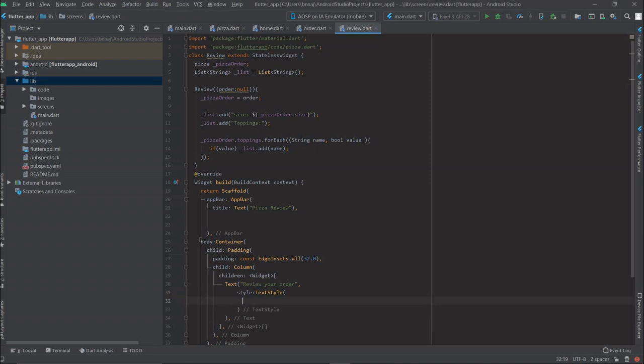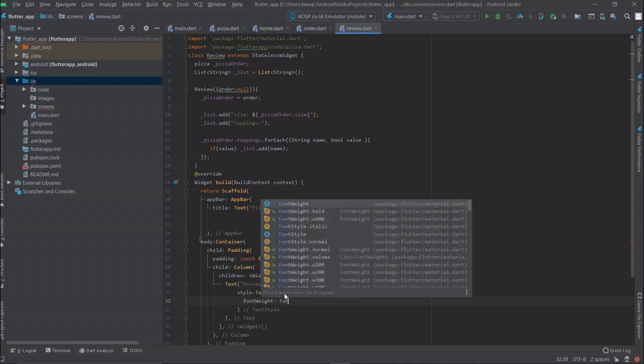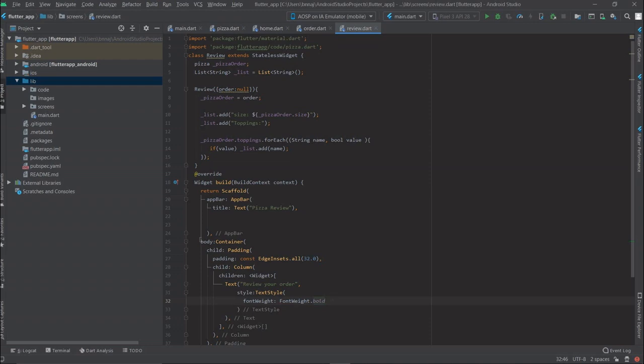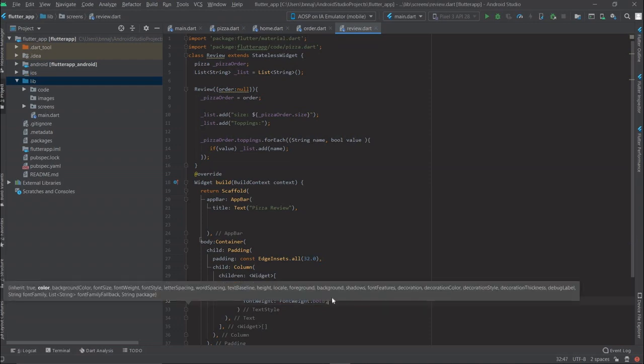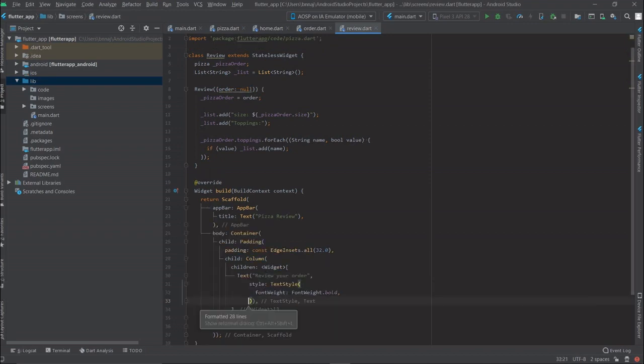For the text style, we want to give it font weight. We want to have it bold. Say FontWeight.bold. I think that's basically it. It's okay. Let's press Shift Control Alt L to format our code.